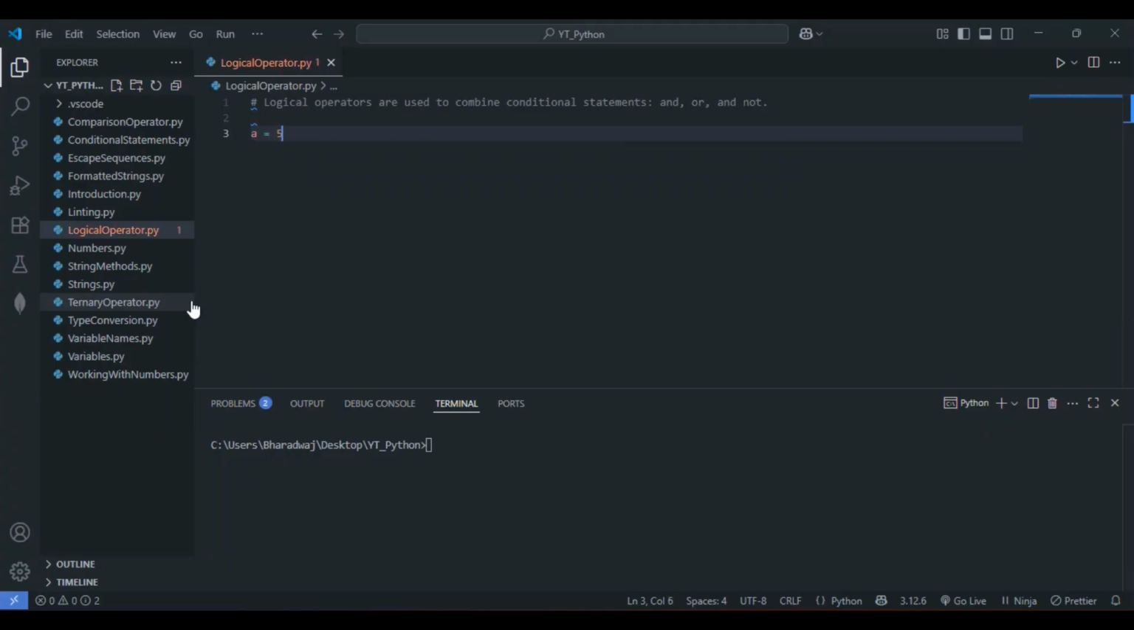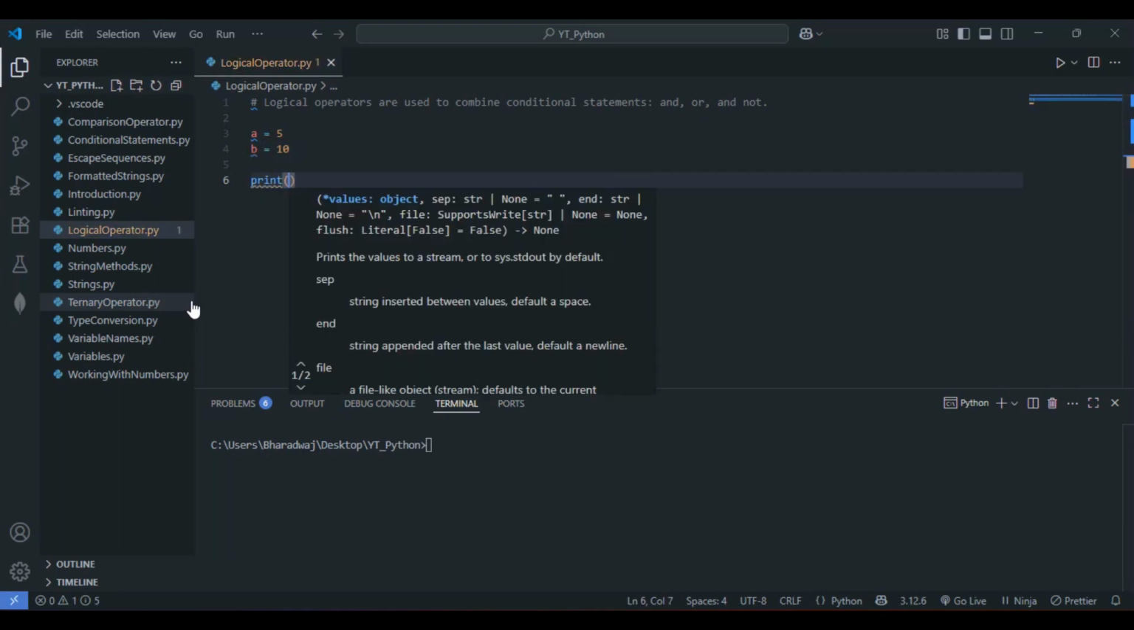Let's get into the example part. Let me give a equals 5, and b equals 10 here. If both the conditions are true, then only it will return true when we are making use of the keyword and, right? So let's check the same.